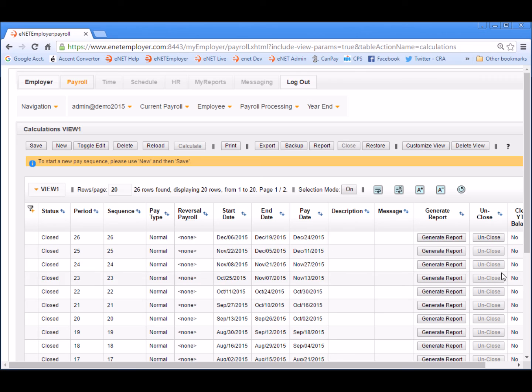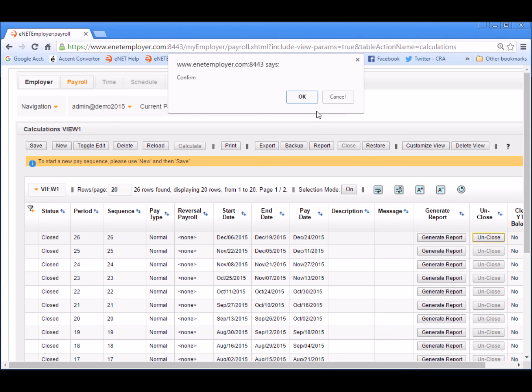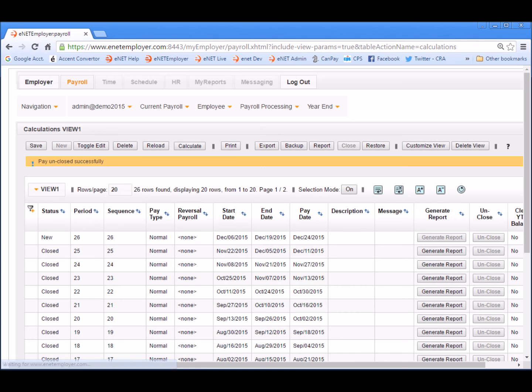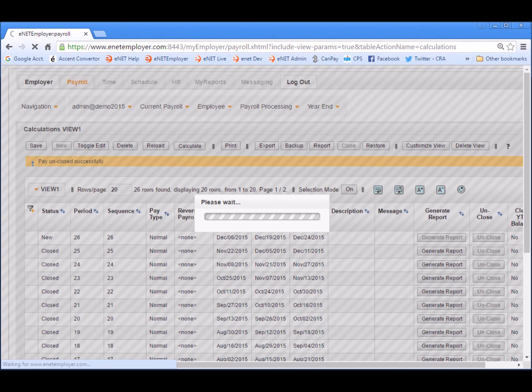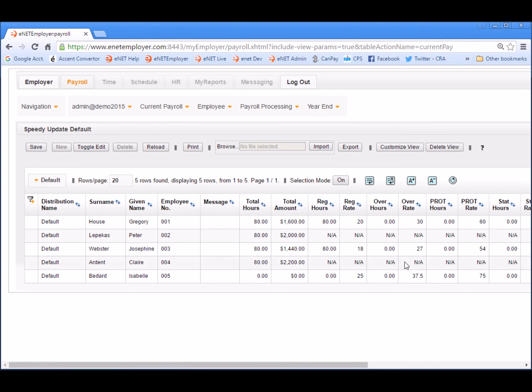Now that the Unclose button is visible, let's select the button to initiate the procedure. Choose OK to the pop-up message that asks you to confirm the action, and the program will display a status bar while it uncloses the payroll. And once the Unclose process is complete, a message appears above the table indicating that the pay was unclosed. We can now proceed to the Speedy Update screen and edit the row of hours for our missed employee.